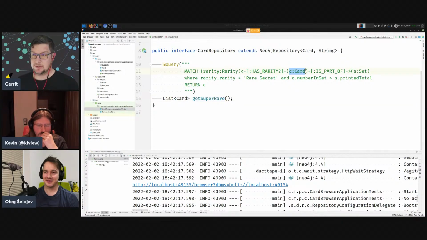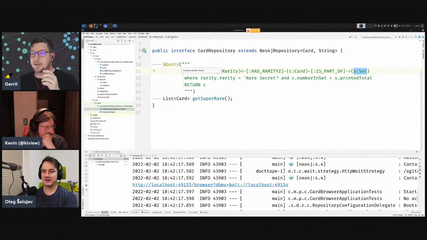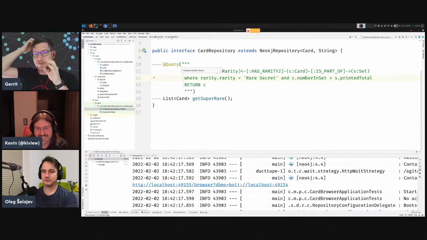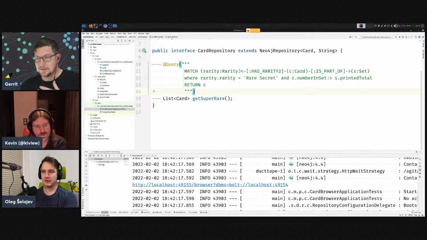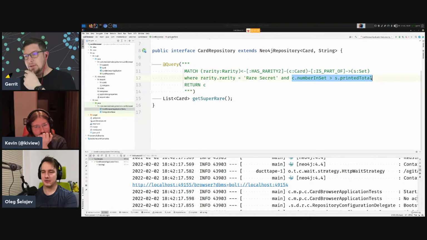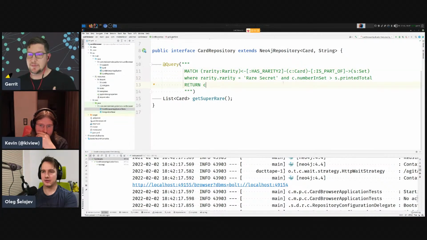So we're looking for certain cards with a certain rarity that are part of a set. And now we want to make sure that they are not only rare secret, sorry, not secret, rare. Terminology, I have to learn all this. We want to be sure that the card number is higher than the set number. There's always an exception to the rule where this does not apply. So I really wanted to have all these relationships mapped out here and just get the cards back.